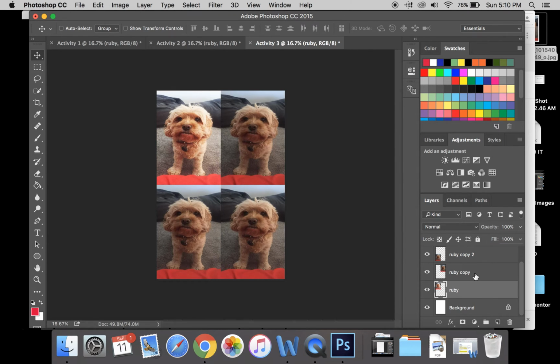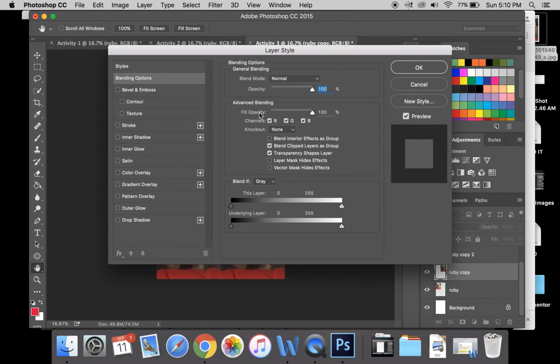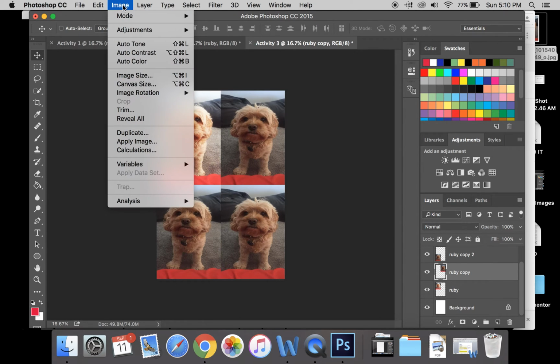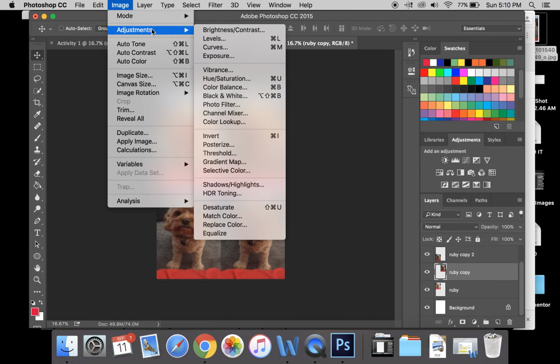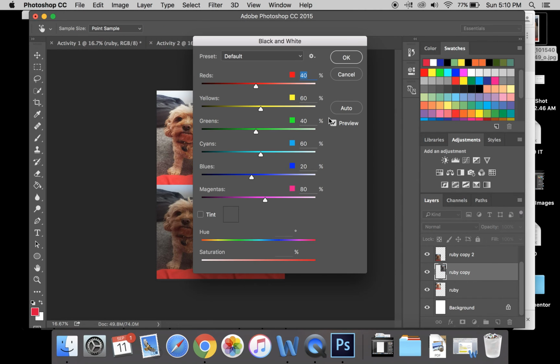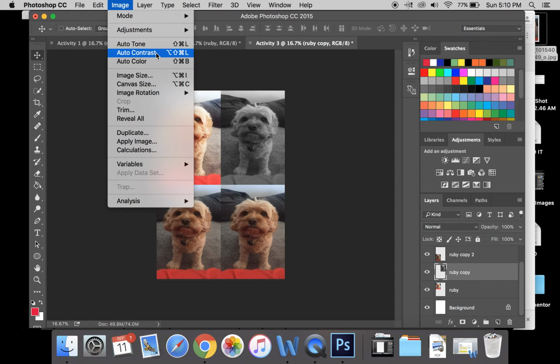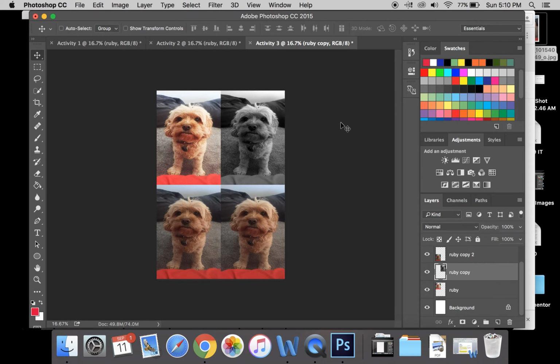I'm now going to go to my next layer, which is my Ruby over here, and I'm going to change her to black and white. So I'm going to go to images, adjustment, black and white. Now these are the default settings. I'm not going to change them, so I'm just going to press OK, and she's changed to black and white. However, she does look a little dull, so I'm going to go up to my image here and go auto contrast to bring out some of those darker features.